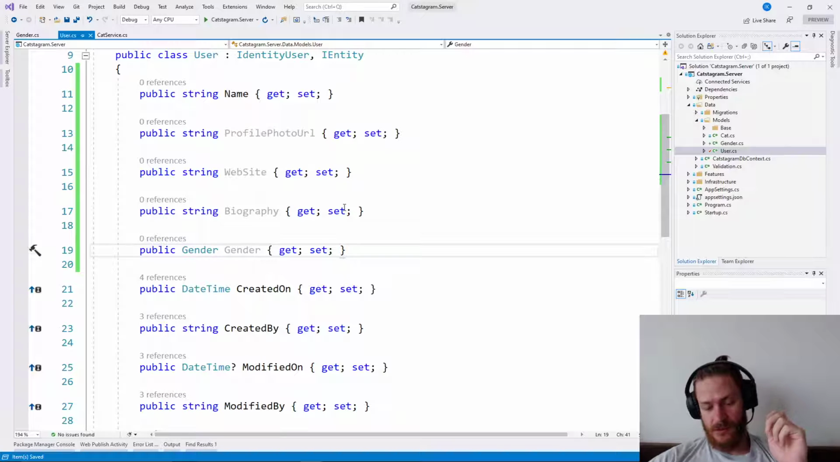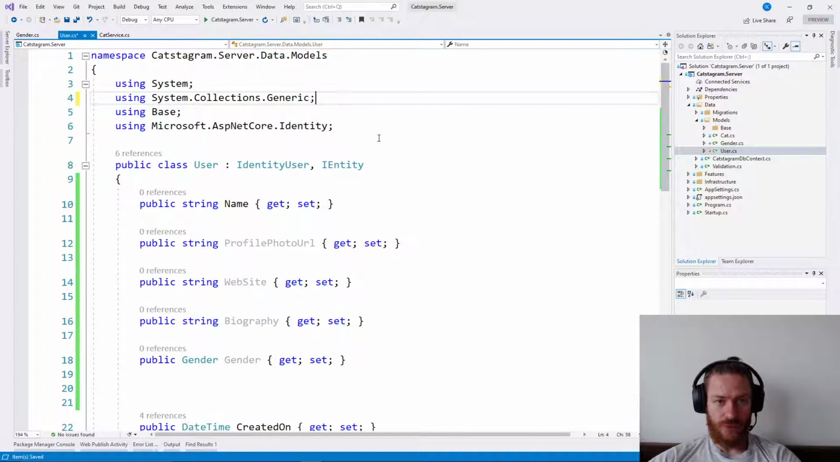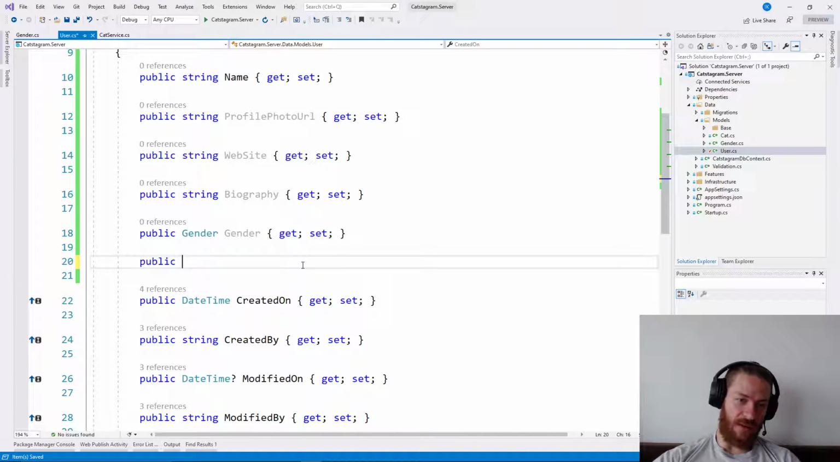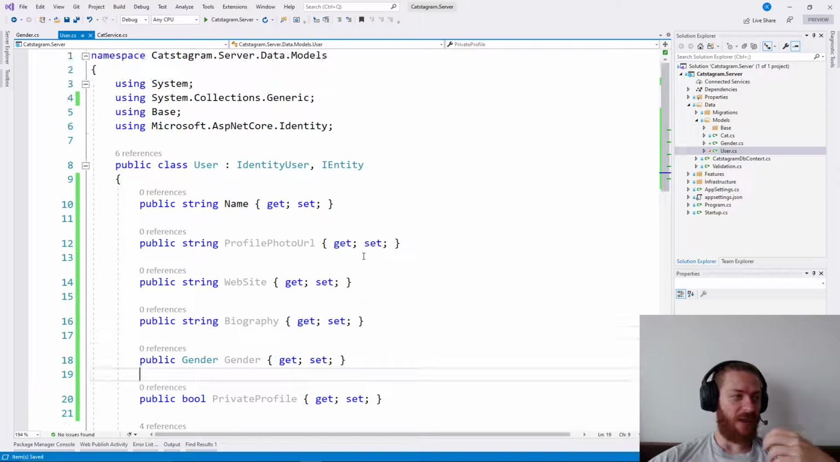and we're going to add privacy, account privacy, which is essentially a boolean, private profile like this. Whether the profile can be seen if you're not following it. That will be the logic.